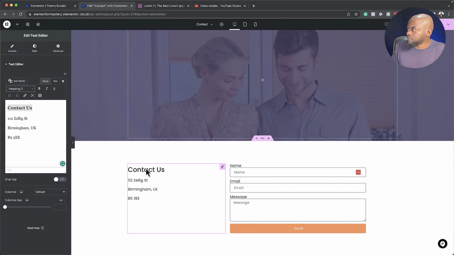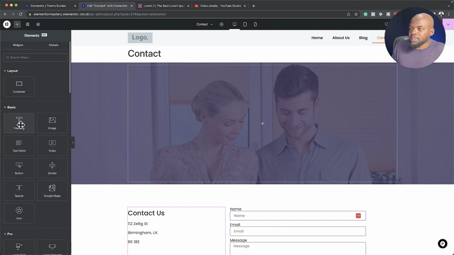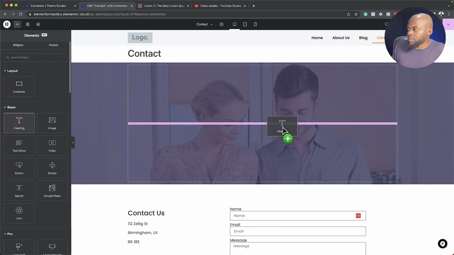So let's save and publish. Now, if you wanted to add a title into this area here, you can do that by clicking on this plus button. And let's add a heading, drag and drop it.